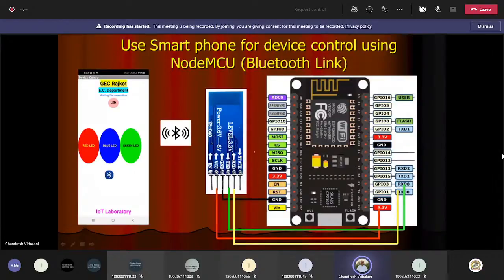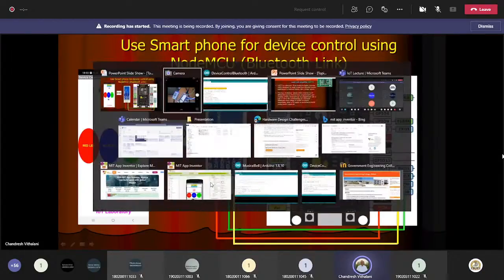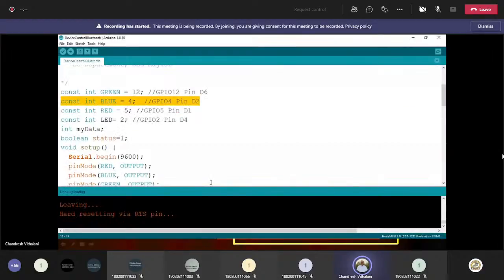So the same connection is given here. You can see that RxD is connected to TXD, and TXD is connected to RxD. VCC is connected to 3.3 volt, and ground is connected to the ground pin. So this is what the connection is. Right? Now I will show you the program which is written for this application.